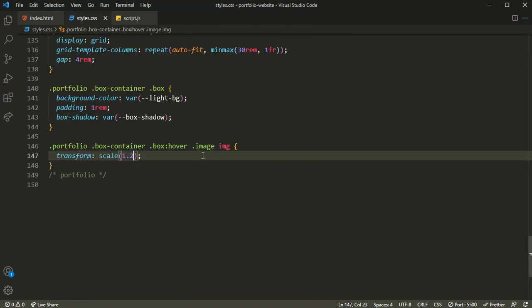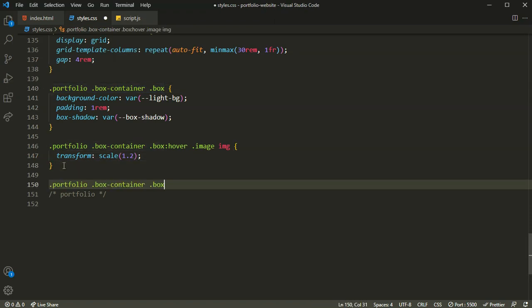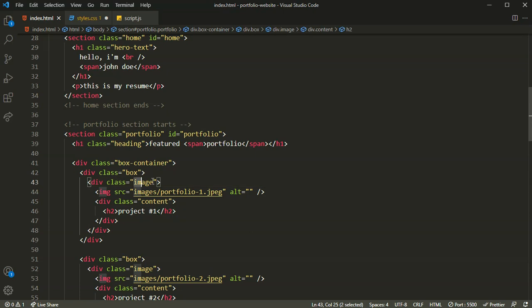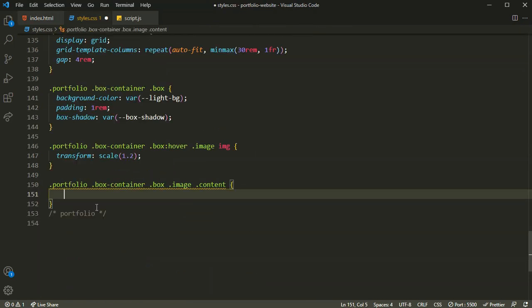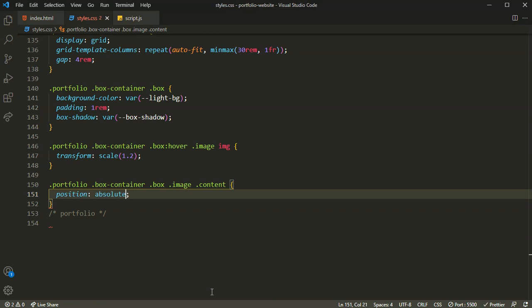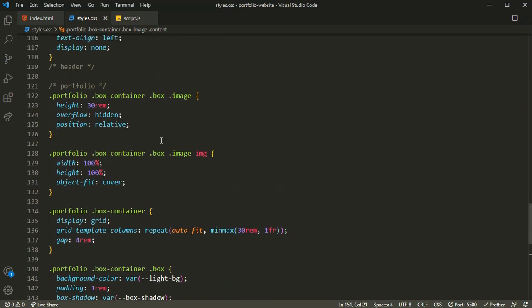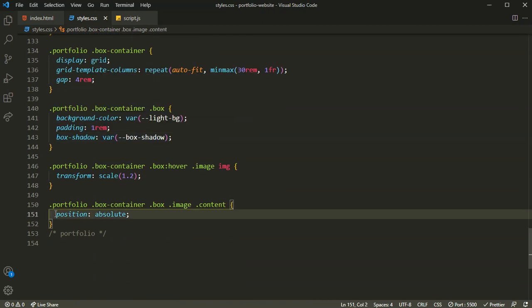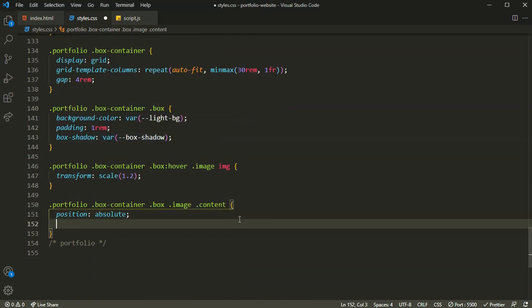For that, first let's target the content. Inside the box we have the image, inside the image we have the content, right? Let me show you. Inside the image we have this content. For the content, I'll set a position of absolute. As you can see, I have already set the parent to position relative, so I'll be setting the position absolute.